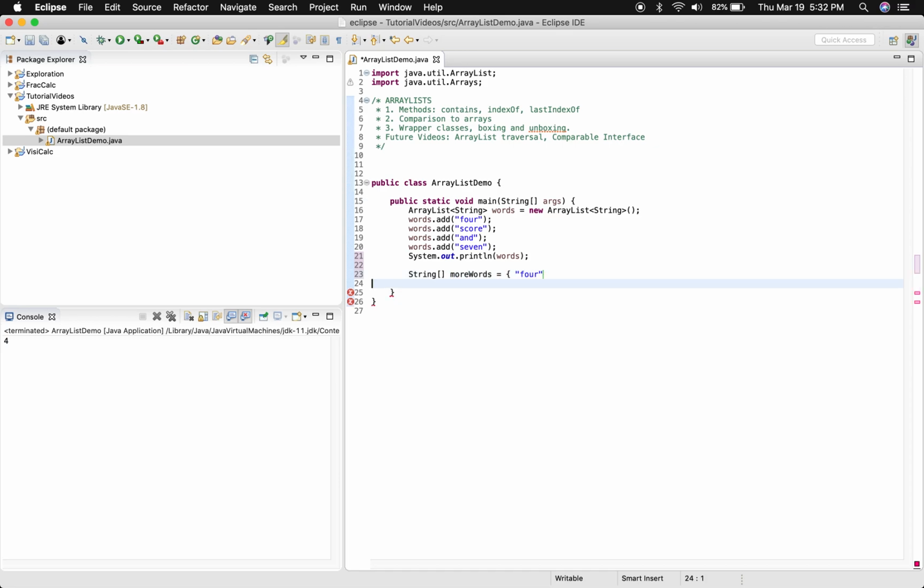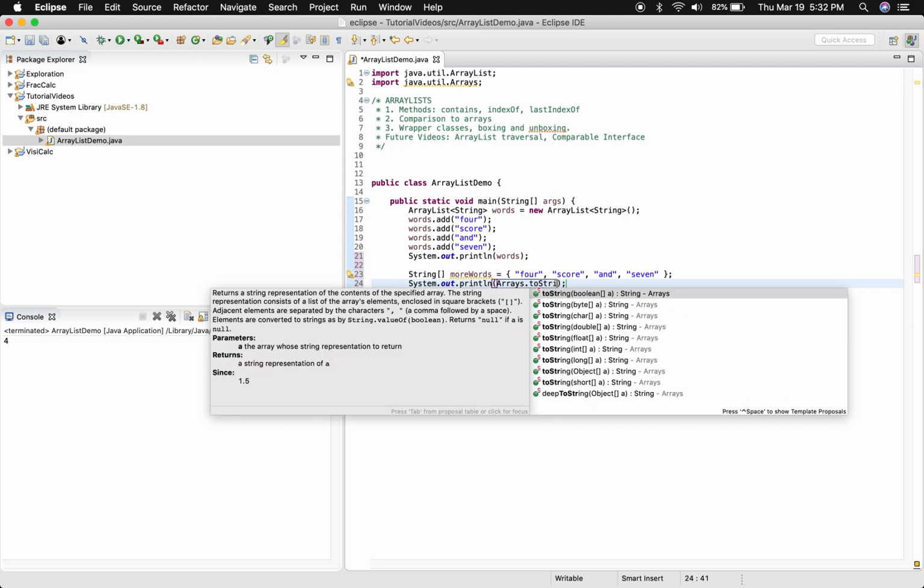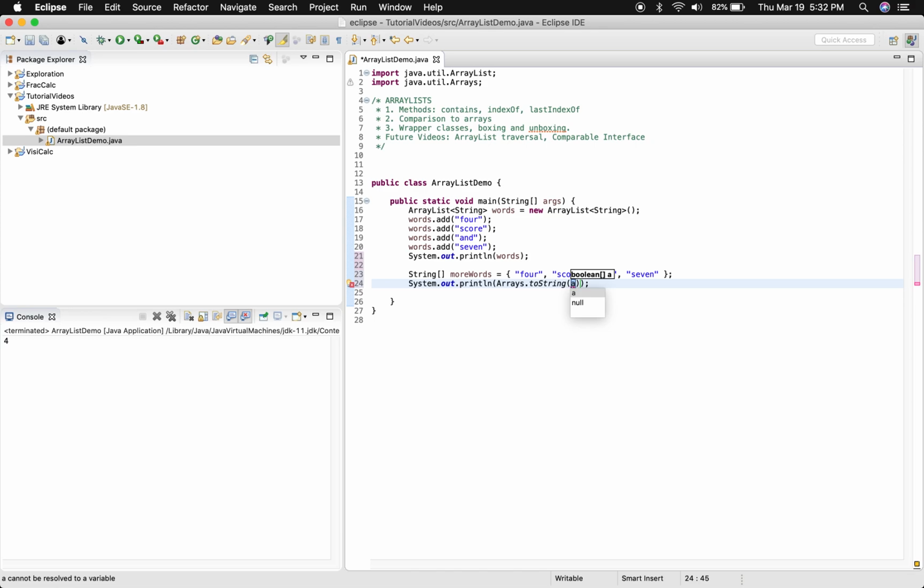I could say "four", "score", "and", "seven". Okay, and now I've accomplished everything I wanted to do, right? So if I went to print out Arrays.toString of moreWords, we should get the exact same thing. I'm printing out words here and moreWords here. And if I did it right, they look exactly the same. So this is what it means for it to be equivalent.